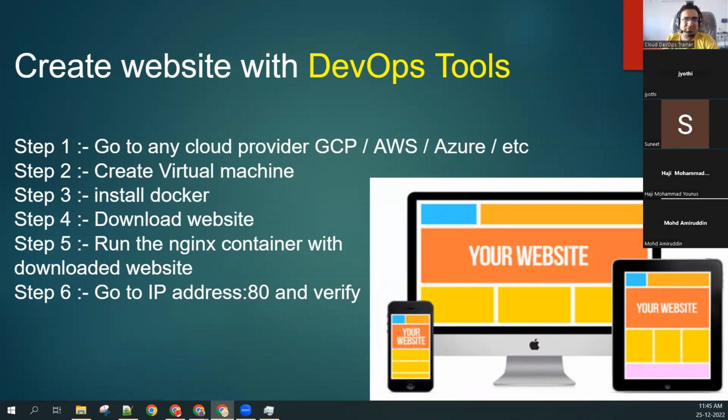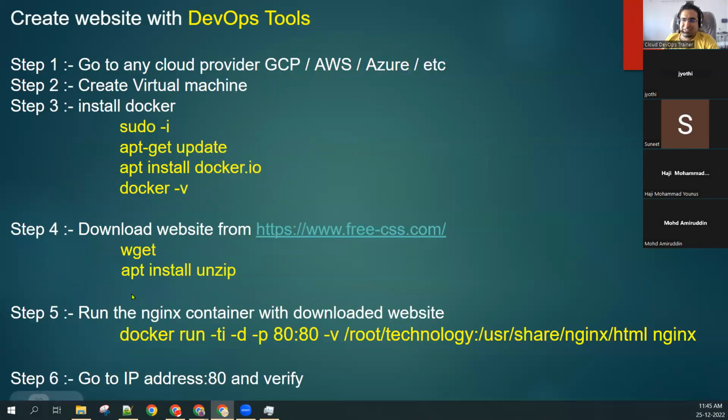Yes or no? All 6 steps are good. Good. Yes, sir. Yes, sir. All these 6 technical steps are good. These are the theory points. These are the technical points.